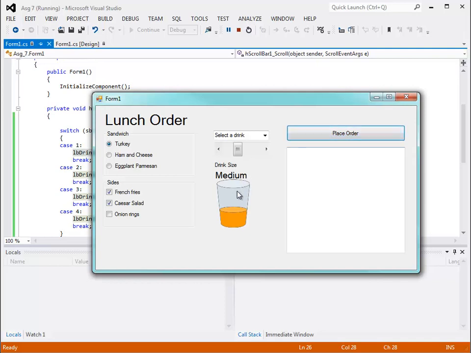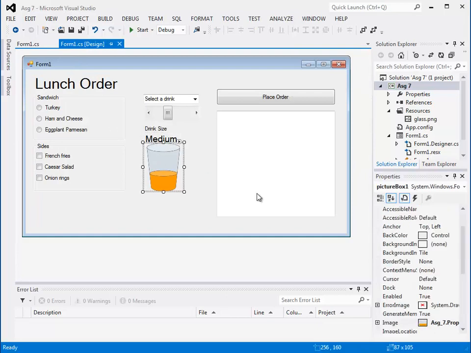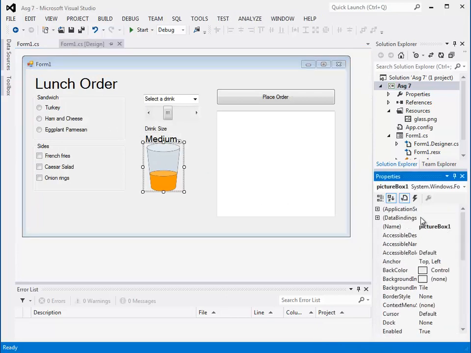Before I do that, I'm going to change one more thing. And again, this is an optional thing. I'm going to change this image size. So when I scroll the scroll bar, besides saying large, medium, those sorts of things, I'm also going to change this picture. Let's just check that picture. I'm going to give it some name and change it. So I'm going to call it picture box drink.